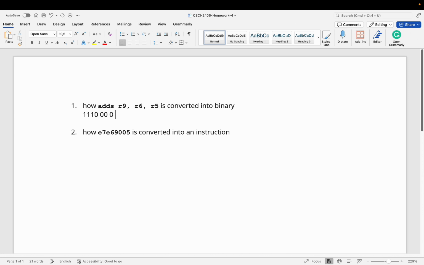Now, for the add instruction, the command identifier is 0100. Next comes the S flag, which indicates if our instruction is going to affect the NZCV condition flags or not. In this case, it's 1 because we clearly see that S at the end of the instruction.